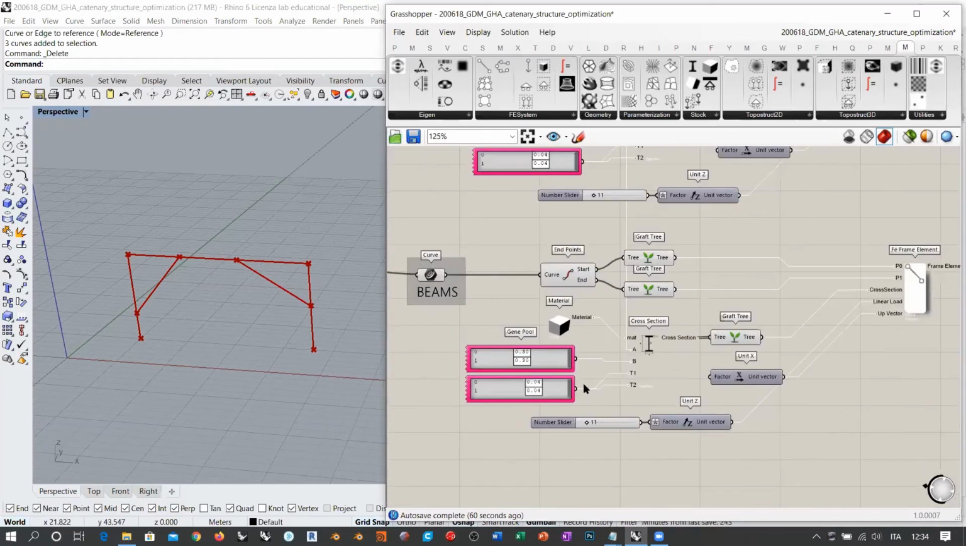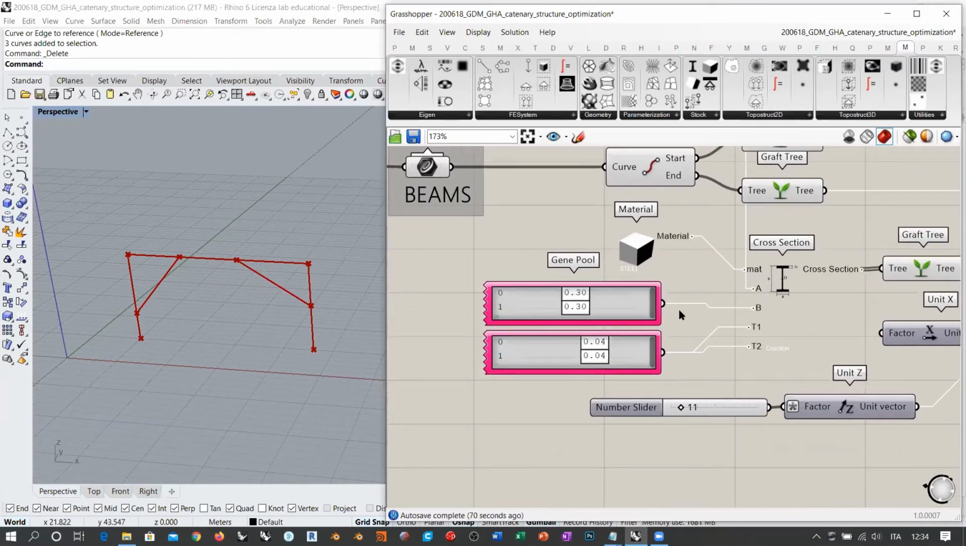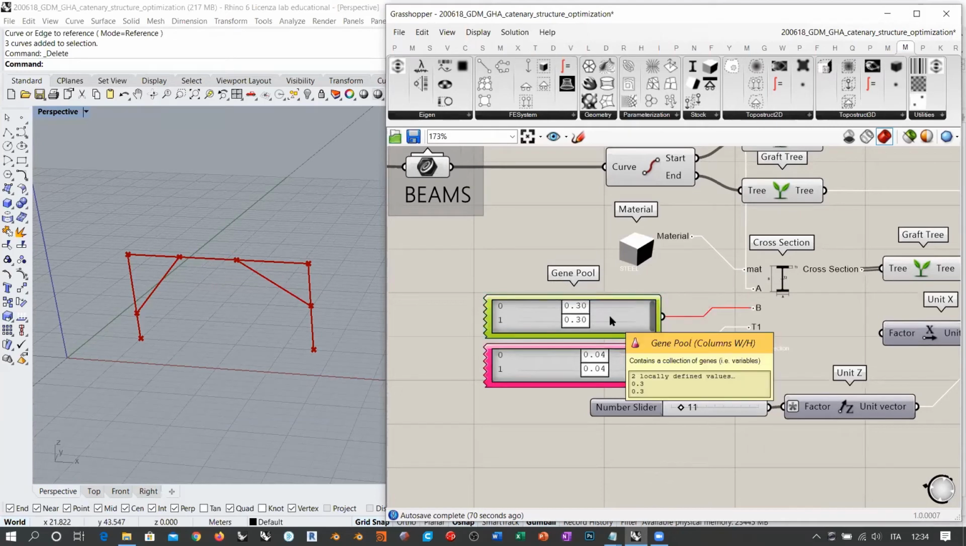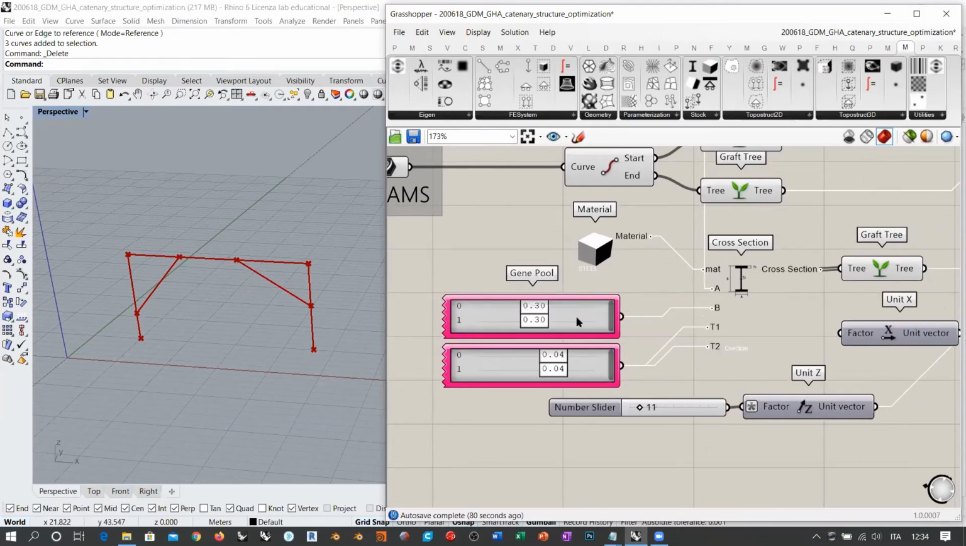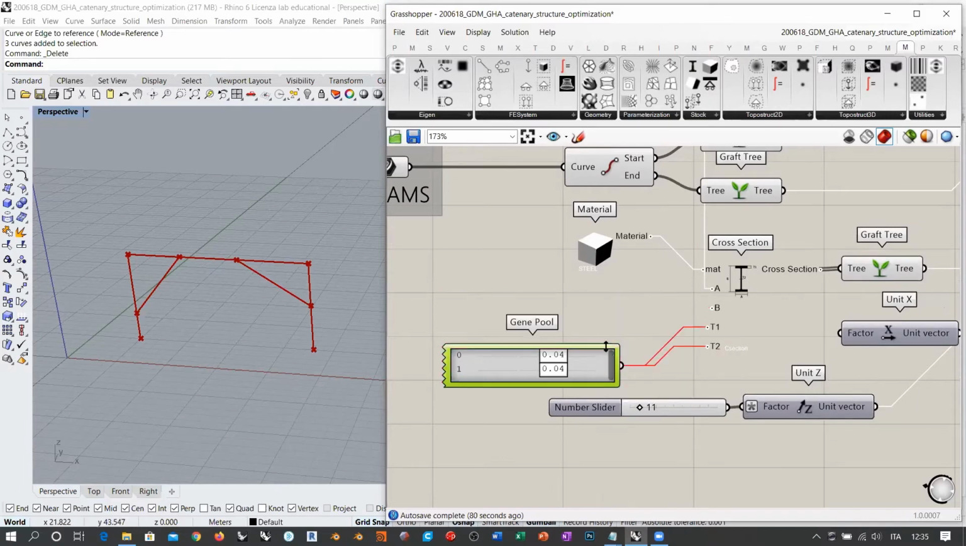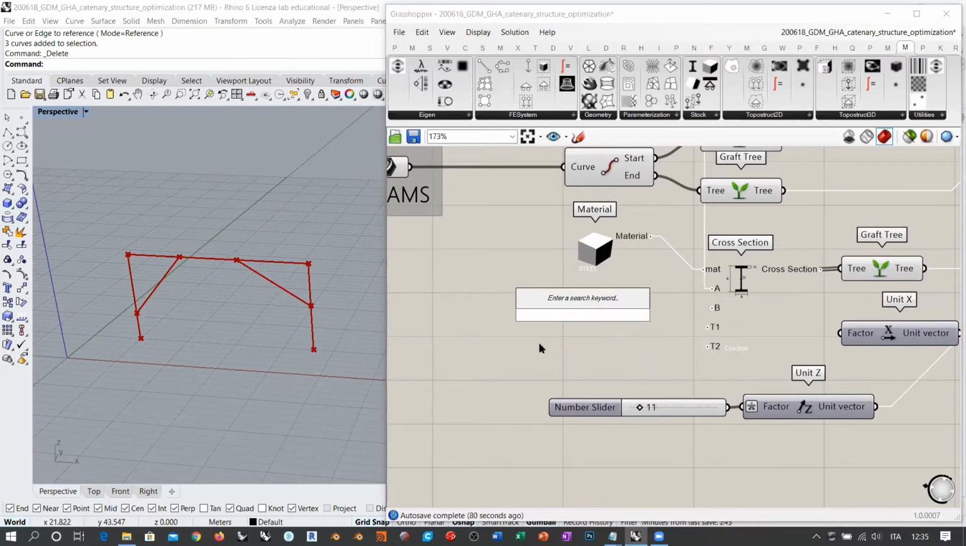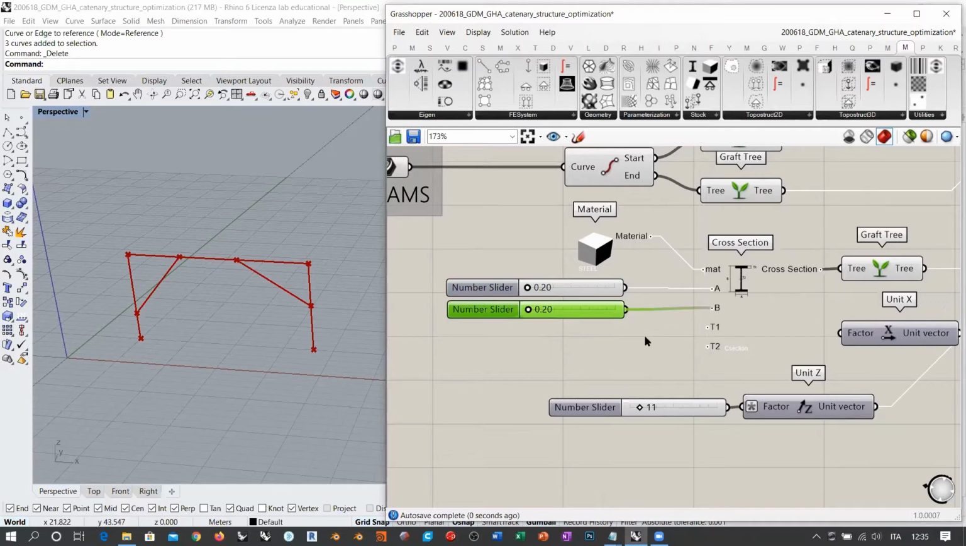Okay, so in this case, for example, I would prefer to copy paste this. Not even this one because we only need one parameter. So in this case, the gene pool is absolutely redundant. So I would say that we need here something ranging between 0.20 and 0.5. This is going to be the height. This is going to be the width. This is the width, this is the height.